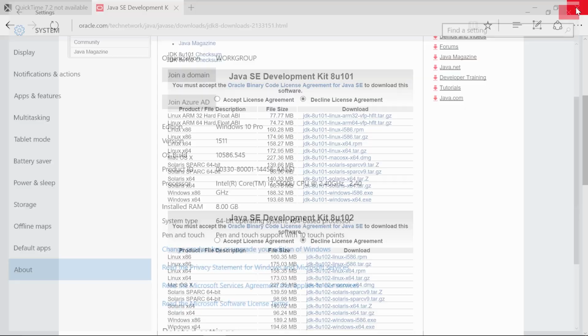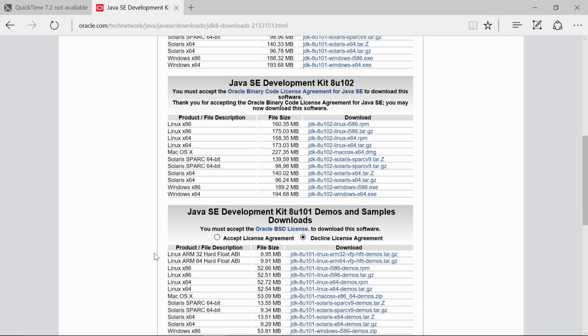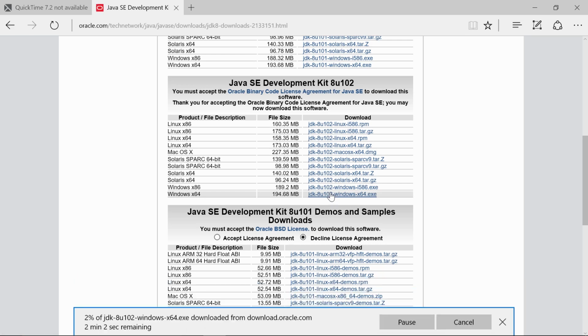So I'm going to close this down. In my case, you saw that it said x64. So I need to click on Accept License Agreement, and I'm going to choose the x64. So you'll choose either that or the x86 depending on which version of Windows you're running on your computer. So I'm going to click on the x64, and it's then going to download.